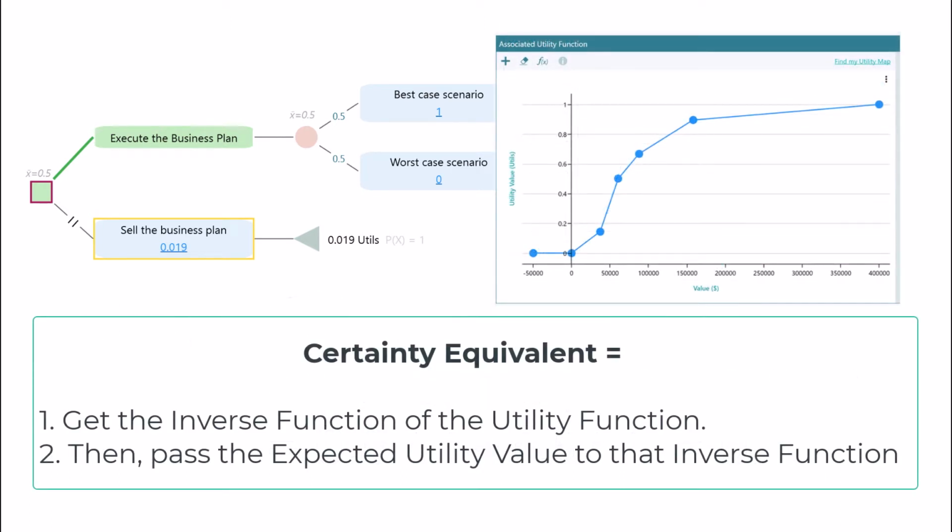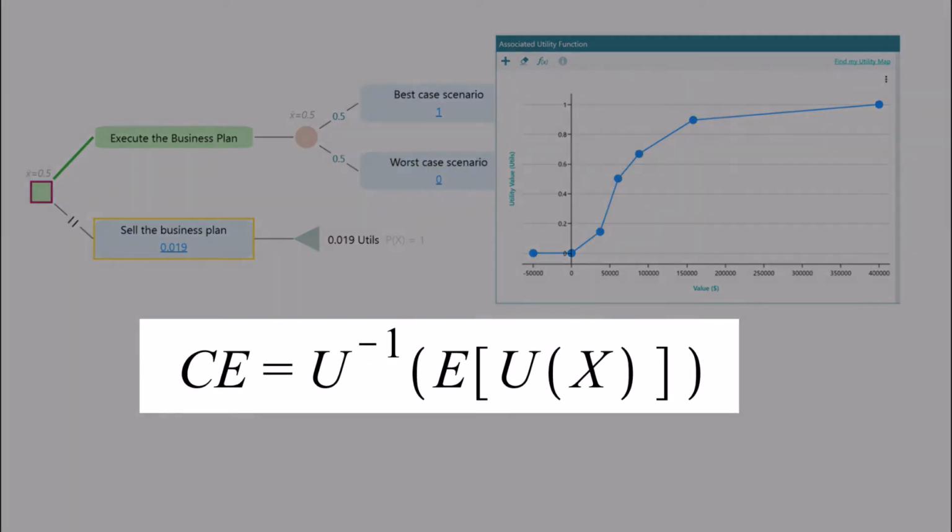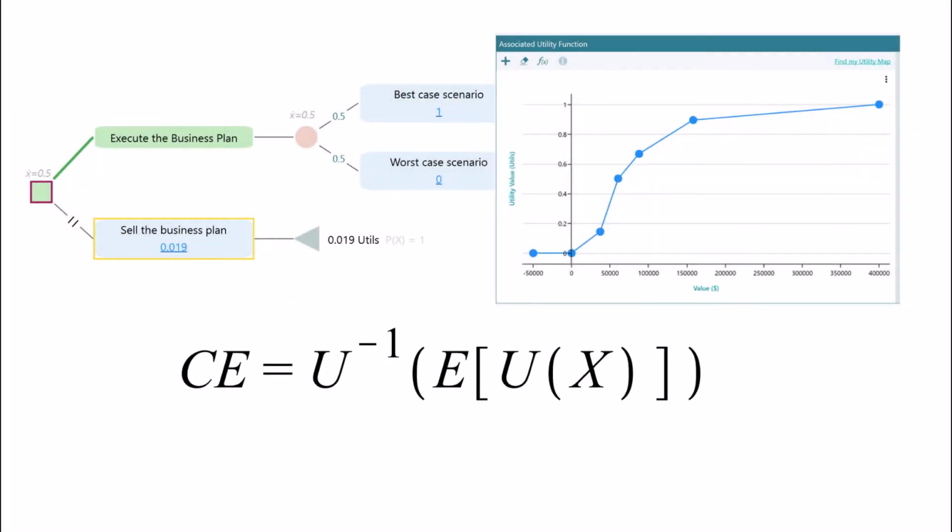Once you get the expected utility, you need to find the inverse function of your utility function and pass the expected utility value to that inverse function. By doing so, you'll get the certainty equivalent. The certainty equivalent formula looks like this. If you are not familiar with these math expressions, please do not worry at all. The SpiceLogic decision tree software will take care of the calculation part for you.